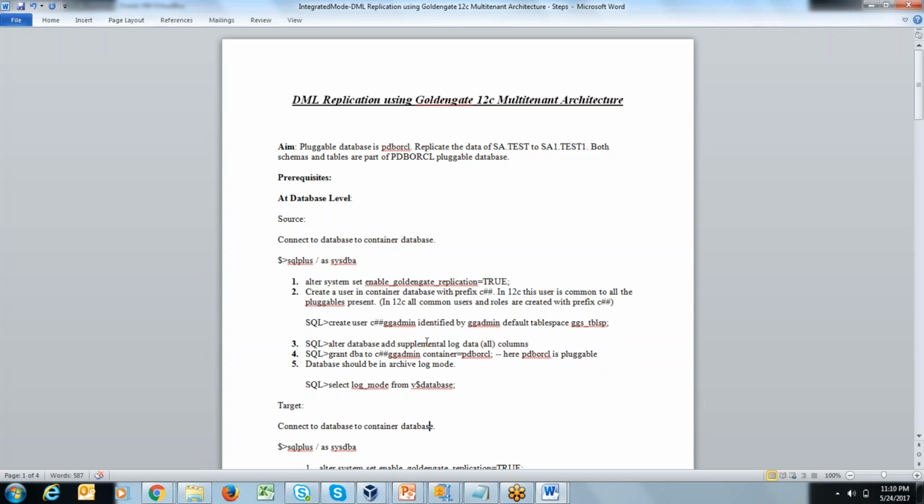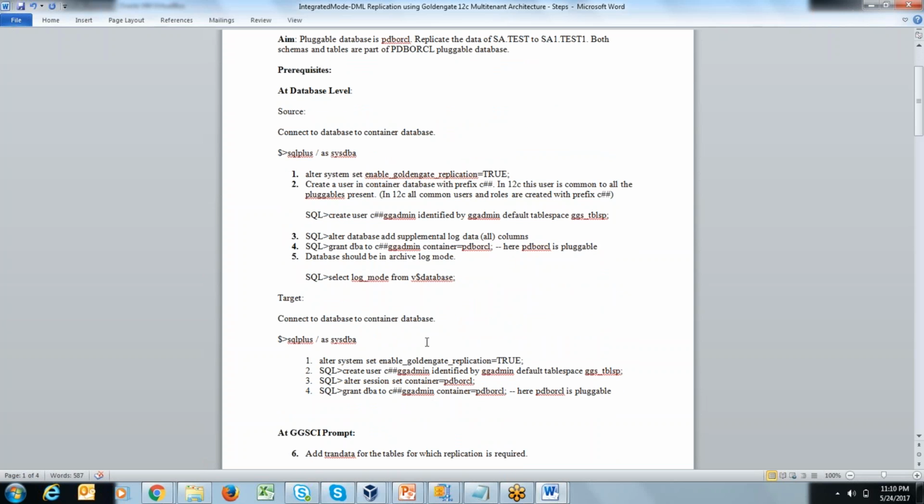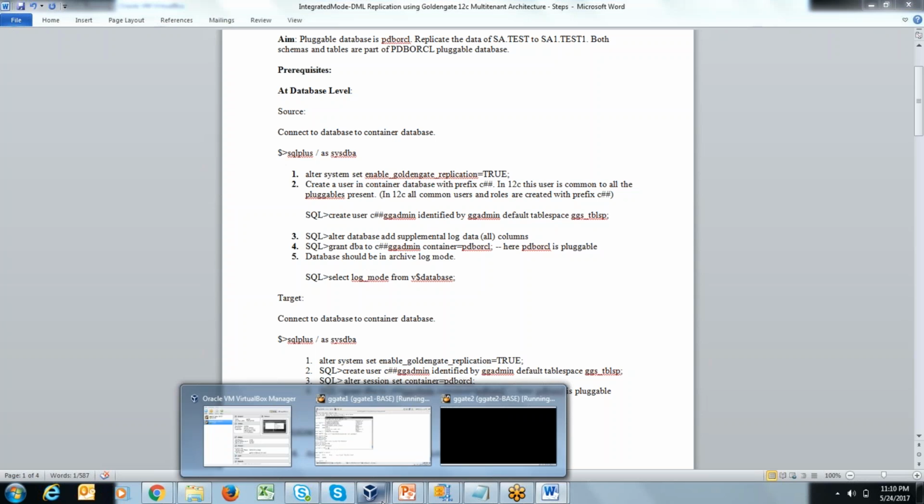On the target database level, we need to define two things. First, we need to set the parameter enable_goldengate_replication to true, and then we need to create a Goldengate user and grant the DBA privilege to that user. So let us go to Gate 2 now.